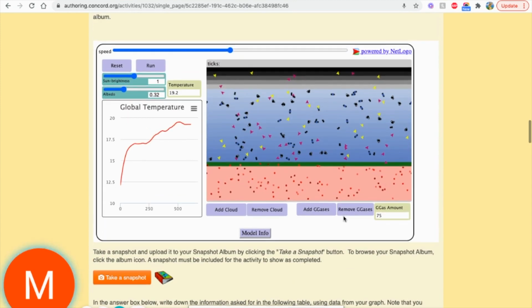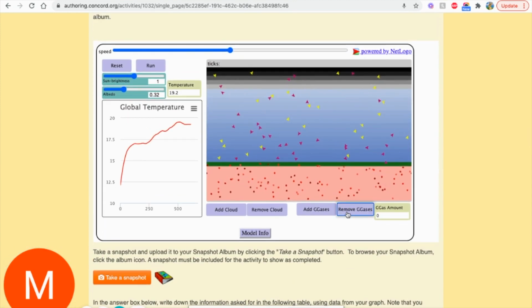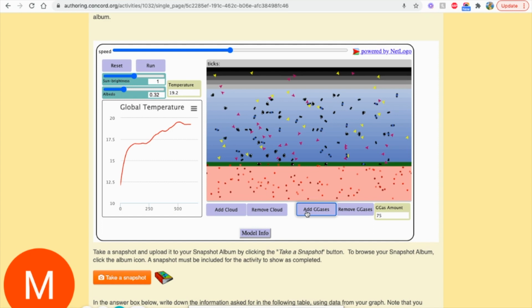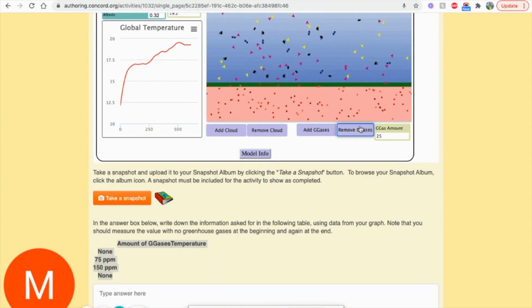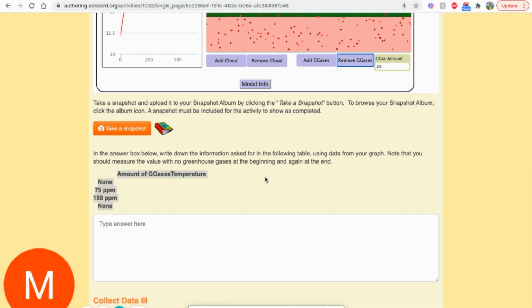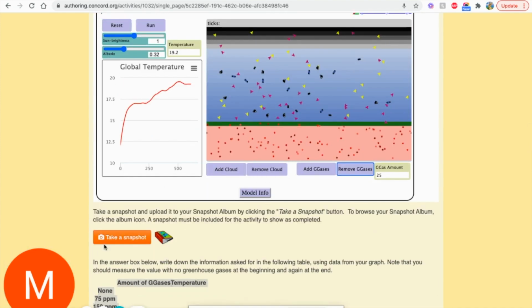And again, you would add 1, 2, 3. To remove, we want to add to get to 150. So you run it at 150 and then you would remove all the greenhouse gases for your last one, which would be again at none. And then you take the snapshot and paste it into your assignment.